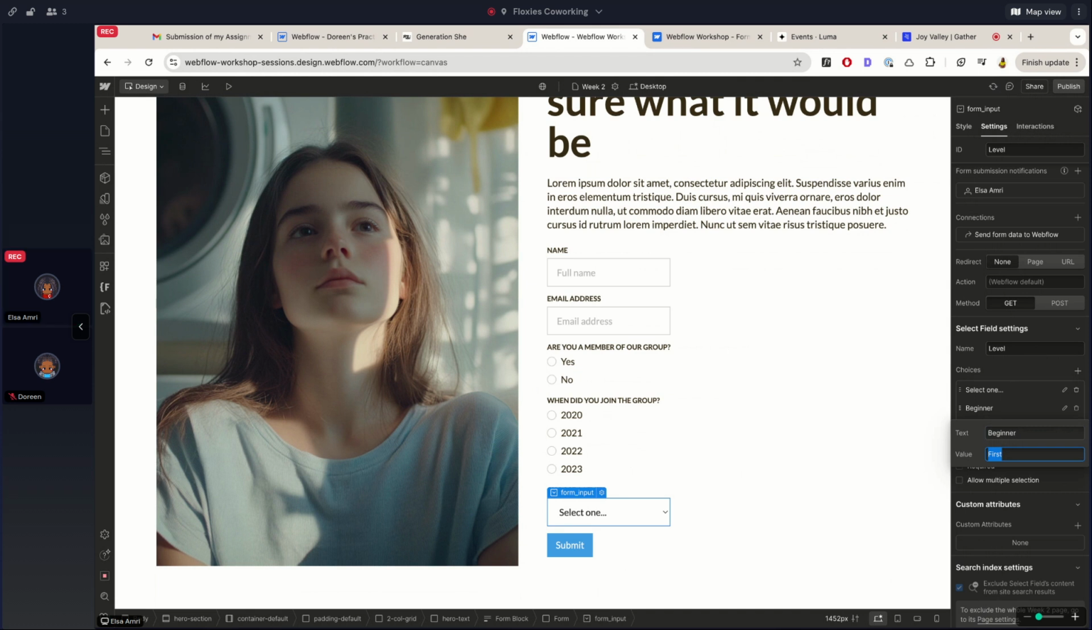So you can see that they selected value. Normally, these are the same. But for example, if your text value is a pretty long sentence or two, you don't have to put that as the value response. You can just have the value response be the first few words because you just want to indicate to yourself what option they selected. You don't need to see the full sentence. But in this case, we're just going to use the same for both.